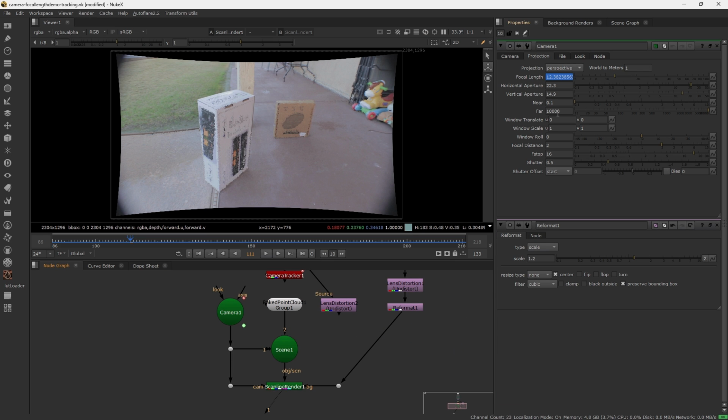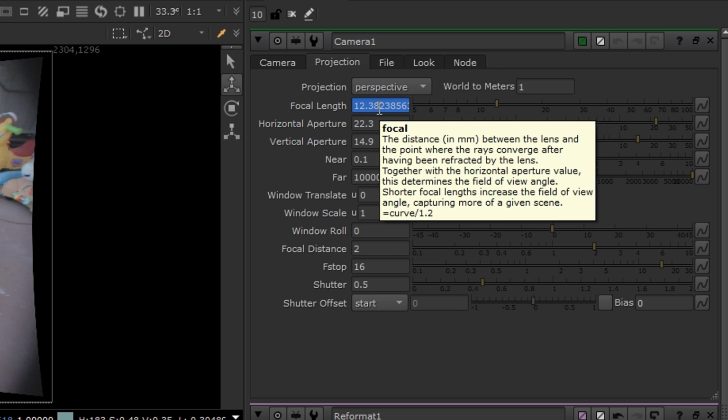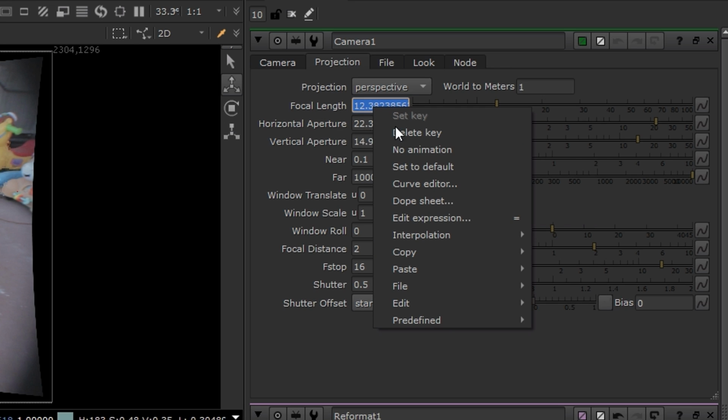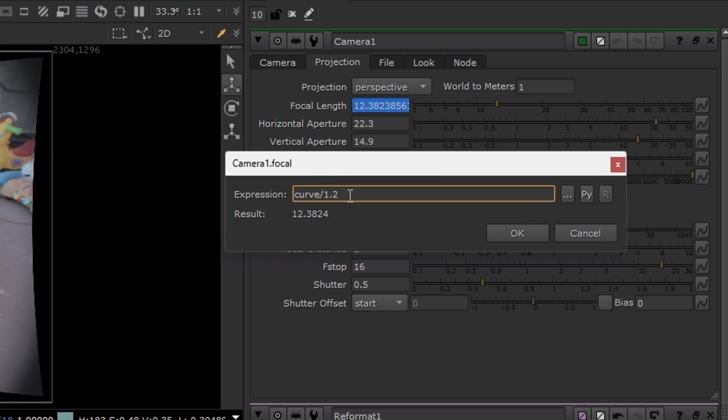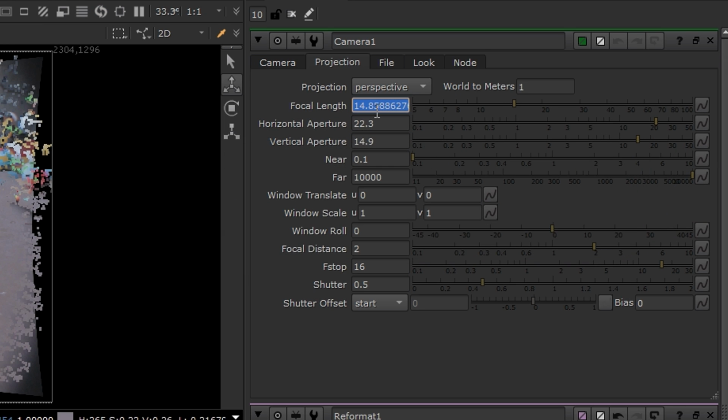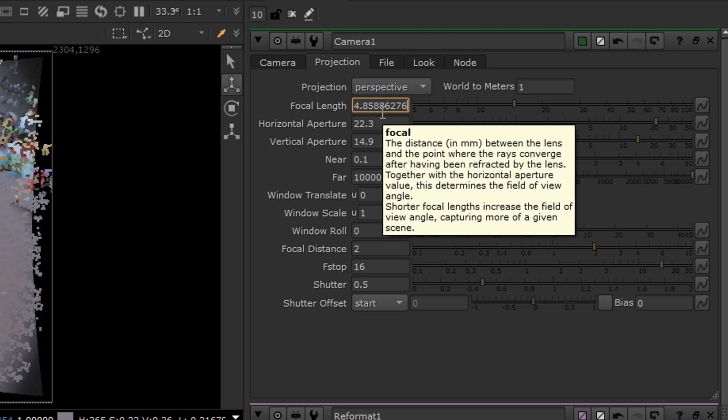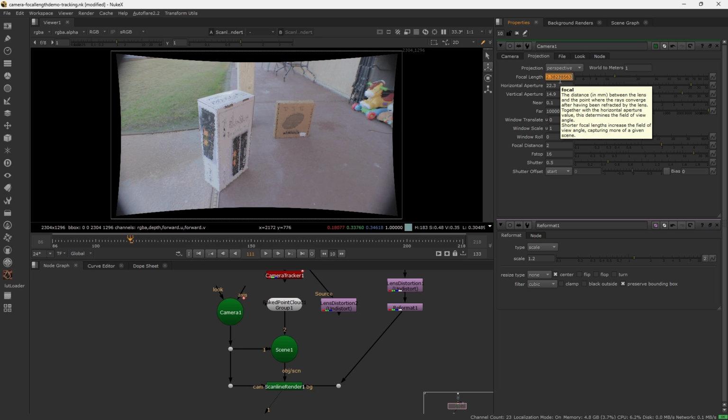Now, you might have seen that I added an expression, but that's just because sometimes the focal length can be animated. It works just the same even if you go in here with no animation, and we literally just do the math here. We just type divided by 1.2, hit enter, and it does the math correctly.